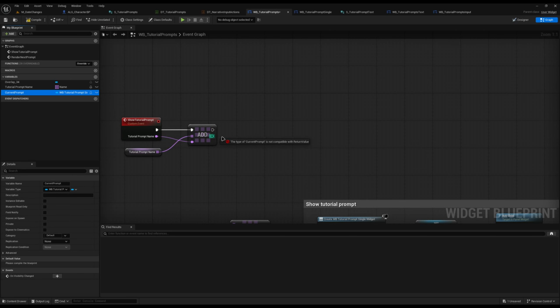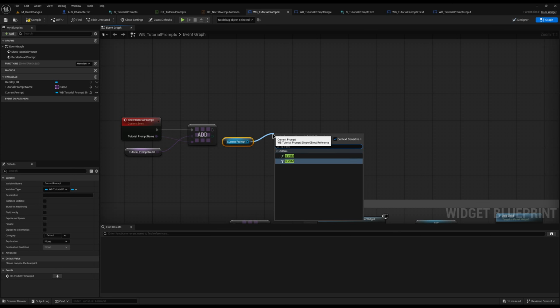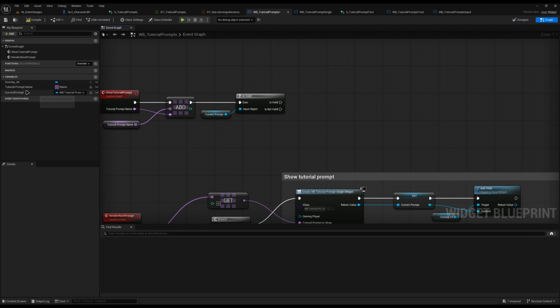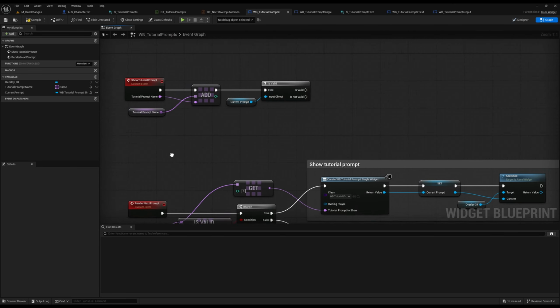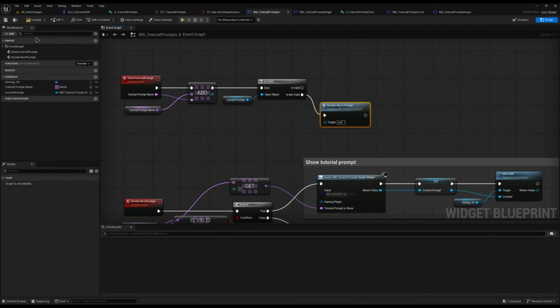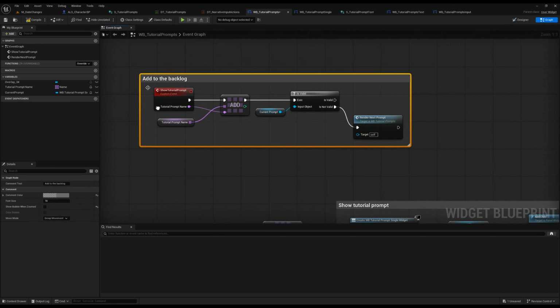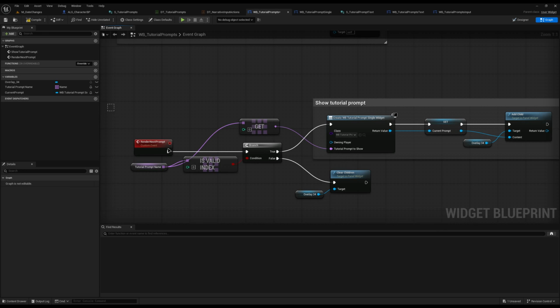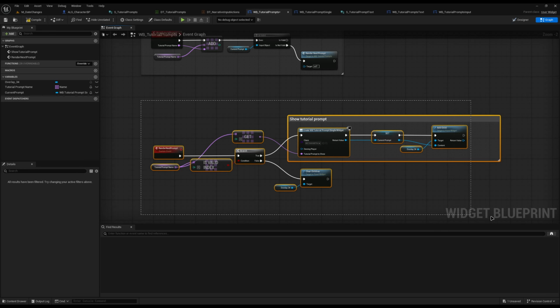Then up here, if the current prompt is valid with the question mark, if it's valid true, then we know we're currently rendering something, we don't want to do anything. However, if it's currently not valid, then we can successfully call our render next prompt because we know we've got nothing currently showing. So we'll wrap this in a comment of add to the backlog, and it will optionally show if it's got nothing currently there. Otherwise, it will come down here and it will try to render the tutorial prompt.